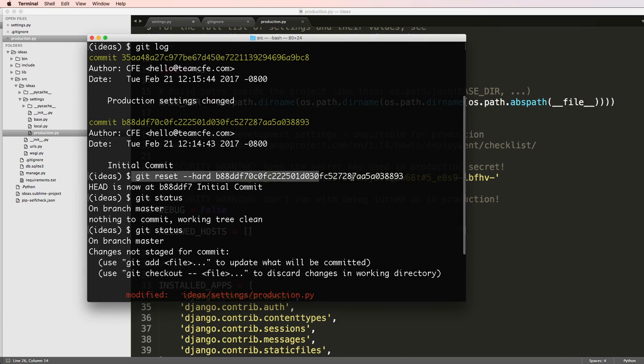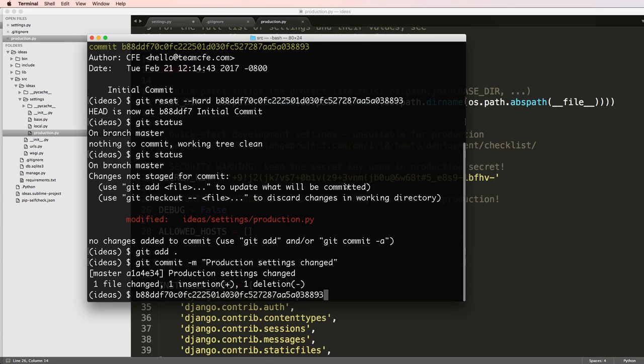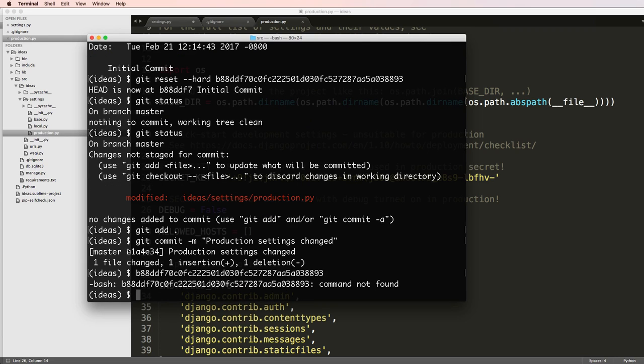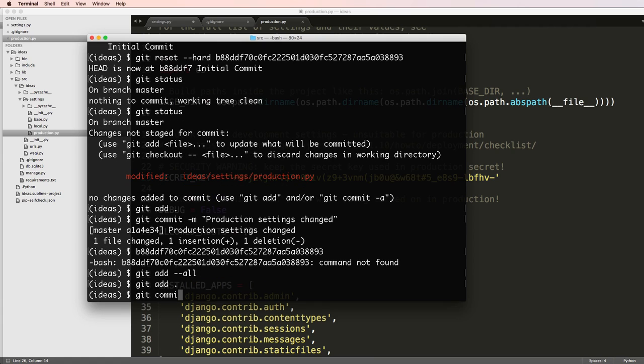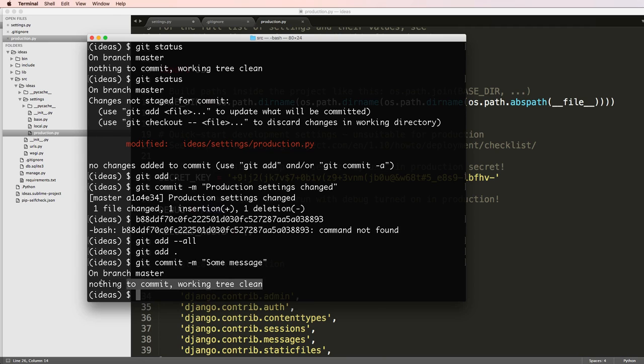So git reset --hard, and then whatever the commit item is, or just git reset --hard will take you back one level. So whatever that change is, adding in the commit ID takes you back to whatever that commit ID was. But then git add, so git add --all, or git add period, and then git commit, and then some message. And then notice it basically said there's nothing to commit, so that message didn't do anything. And then later we'll be doing git push to Heroku itself.